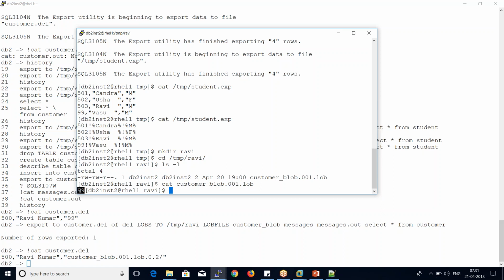You don't have to go through all this pain unless you have a blob data type. So it's also very easy. You just have to use the extra flags in a separate directory and a separate file name. Let system take care of it. So this is a little advanced export command.